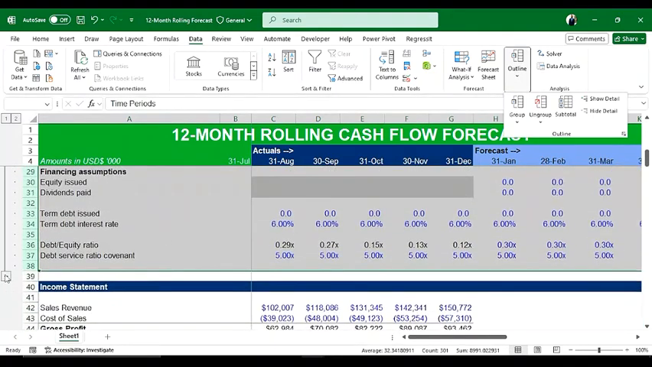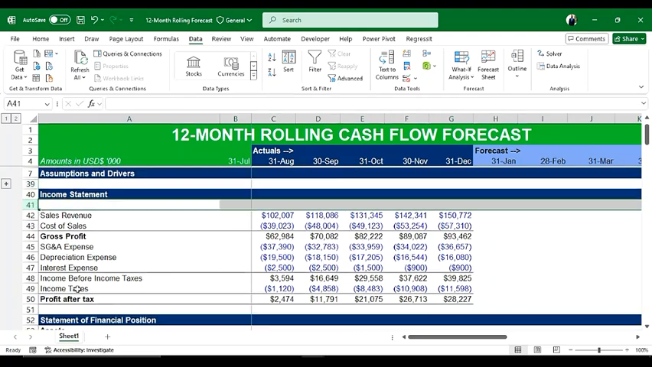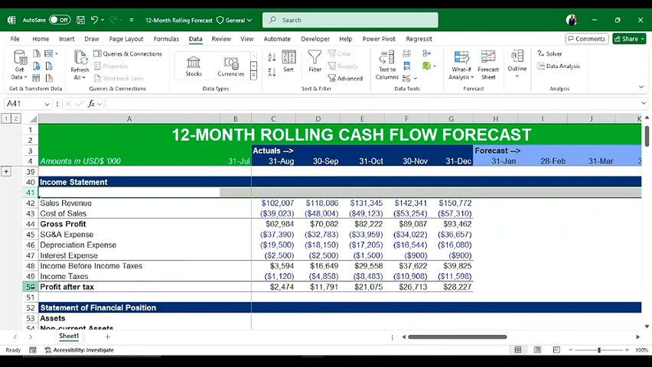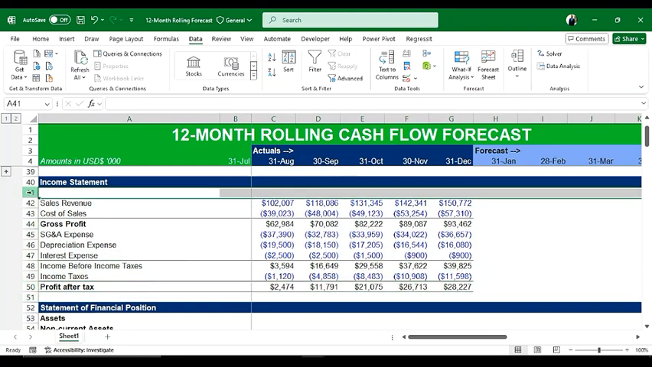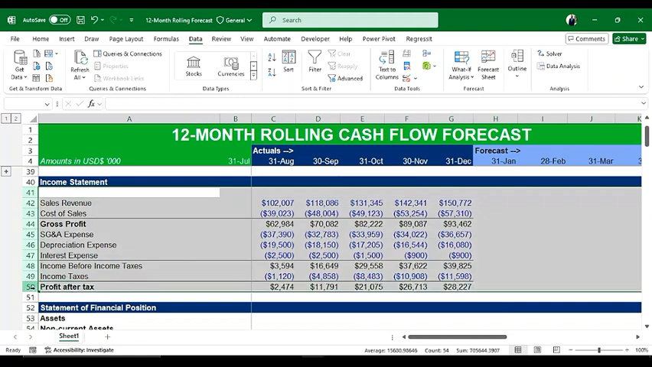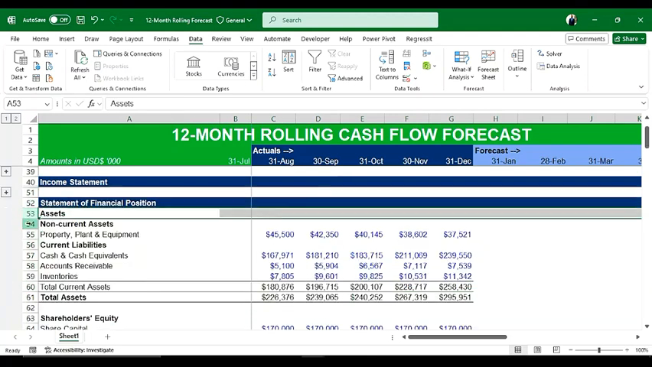So with this, I can collapse, I can actually group it like that. All right. So I'm going to do the same for all the other sections. So this is the income statement. I'll select everything here up to my profit after tax, and I'm going to hit F4 on my keyboard. That is going to repeat the last action for me so that I don't have to go through the entire process again. And then I'll do the same for my statement of financial position.